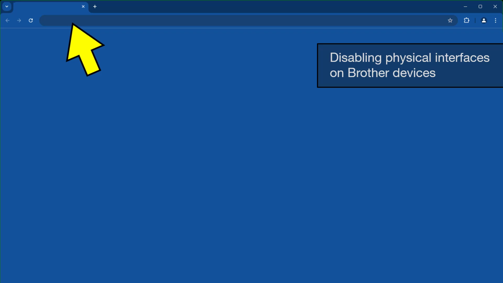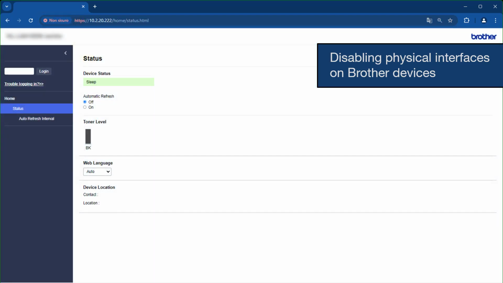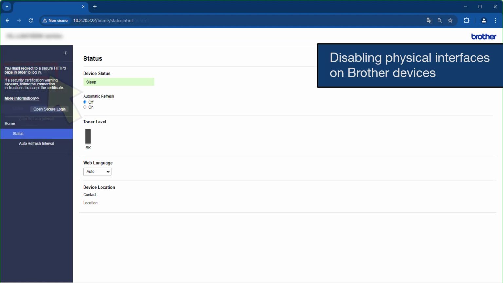So let's begin. Start by typing the IP address of your Brother device into a web browser. This will load its internal web server. From here, type your Brother device's admin password and click the login button. Unless it has been changed, the default admin password can be found at the back of the device.